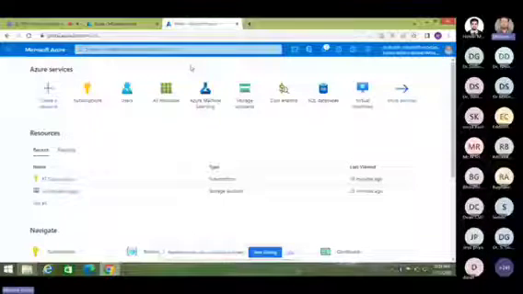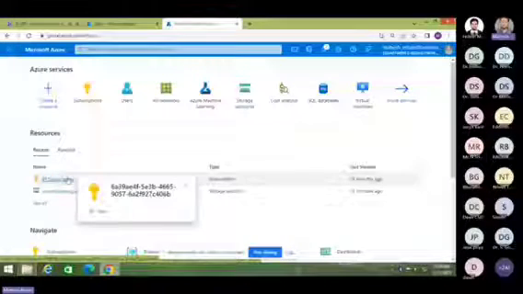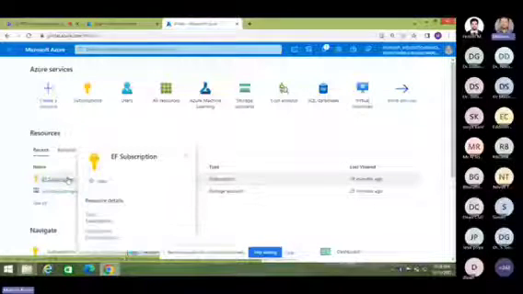Like how this hierarchy is working. If we all got this EF subscription, you can see my cursor. We all got this EF subscription. Under this subscription, we have created one resource group, right? And under that resource group, we are creating different resources. So this is the hierarchy of Microsoft Azure.